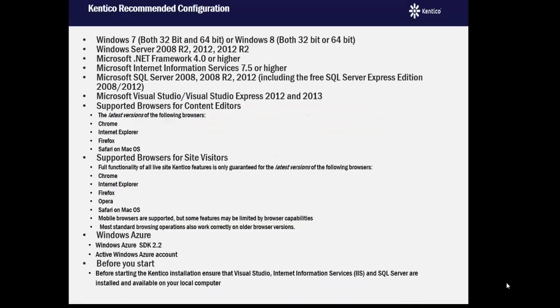In this tutorial, we'll look at installing Kentico on your local machine and then logging into the administration interface. Before beginning, make sure that your machine meets the following recommended installation criteria: Windows 7, both 32 and 64-bit, or Windows 8, Windows Server 2008 R2, 2012, 2012 R2, Microsoft .NET Framework 4.0 or higher, Microsoft Internet Information Services 7.5 or higher, Microsoft SQL Server 2008, 2008 R2, 2012, Microsoft Visual Studio or Visual Studio Express 2012 and 2013.